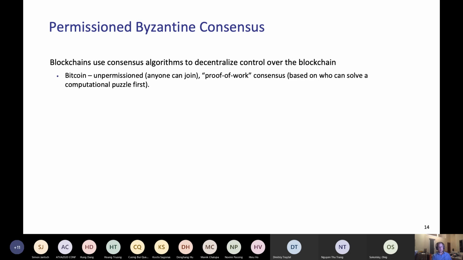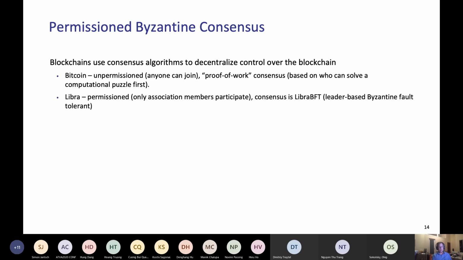And it has a proof of work consensus method, which is based on who can solve a computational puzzle first. That's kind of random, and so it depends on who has the most computer power. It's extremely wasteful. So it burns massive amounts of energy. And, my personal opinion, it's not ethical environmentally to use proof of work in that way.